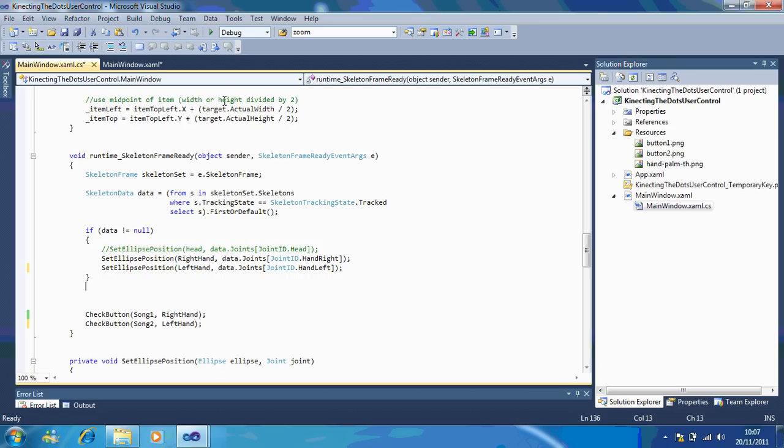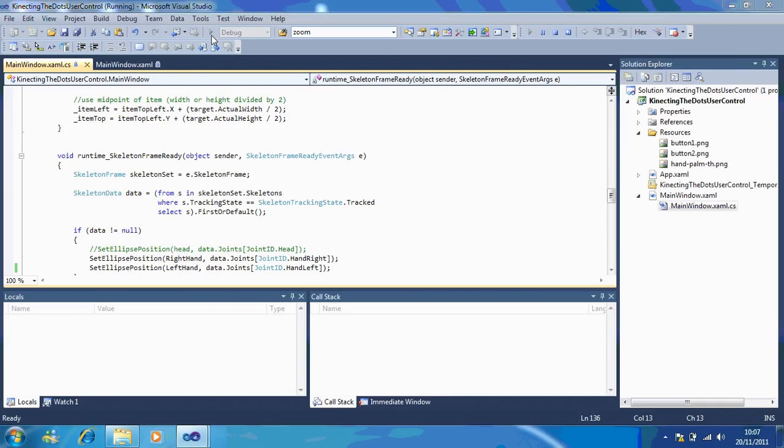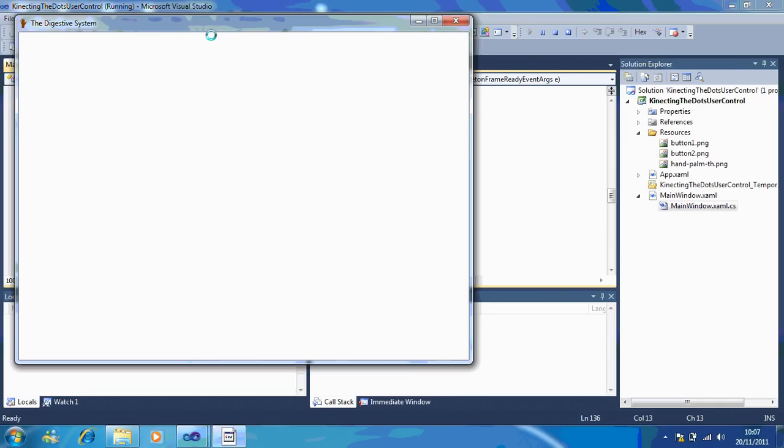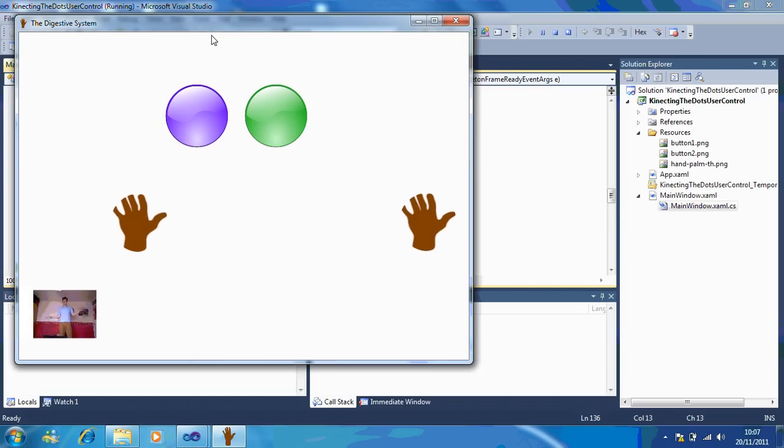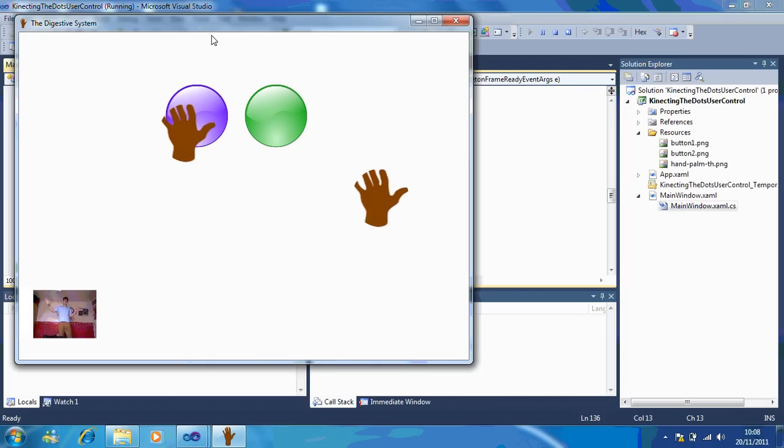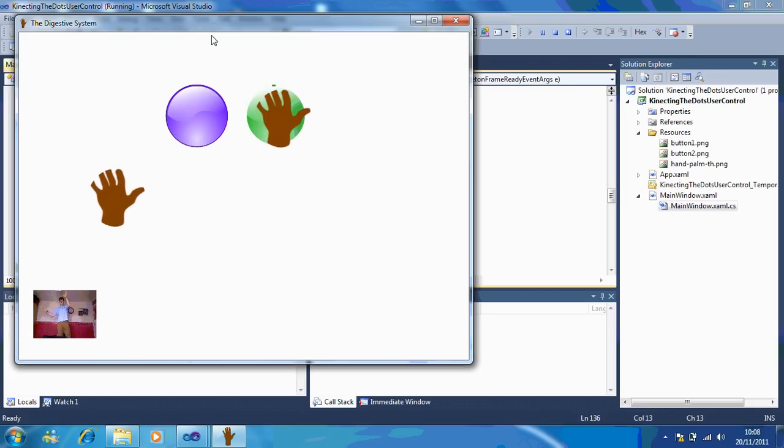Now, if I run this now, you should see two hands in your soundboard. So there you go, you have two hands. Now, if you wanted to, you could have every joint in your body on here, like the skeletal tracking. So watch this, this hand, this button. And goes over this button. Now, it's quite simple once you get your head around.